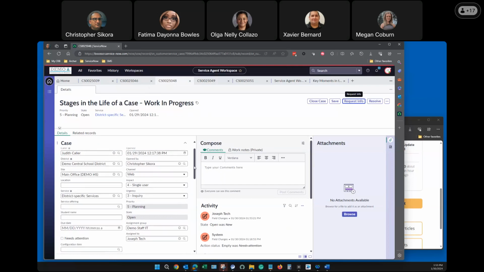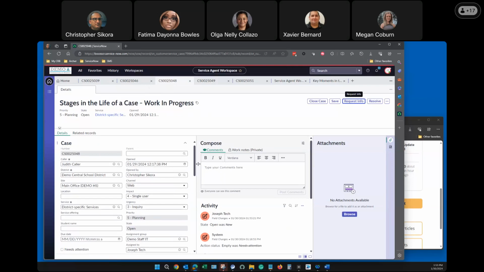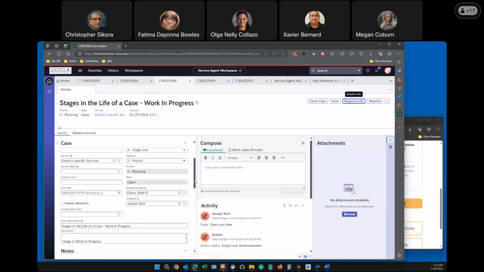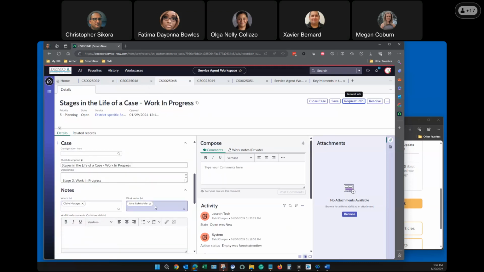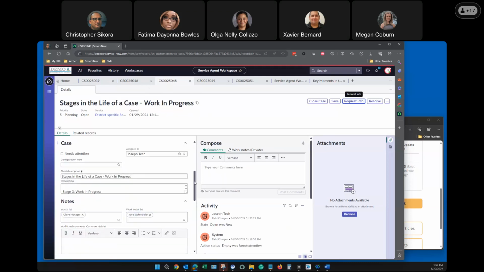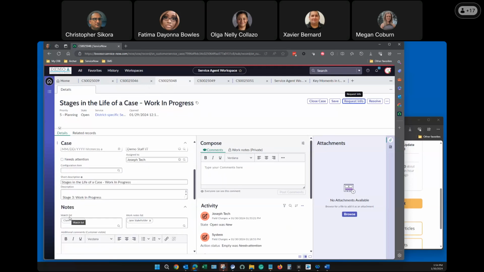Comments are meant primarily for conversations between the customer and the agent assigned to the case. Other people who will see comments are anybody who's on the watch list or the work notes list. Watch list members are generally non-agents, and work notes list members are generally other agents who are in the system. That's the distinction you should keep in mind between those.